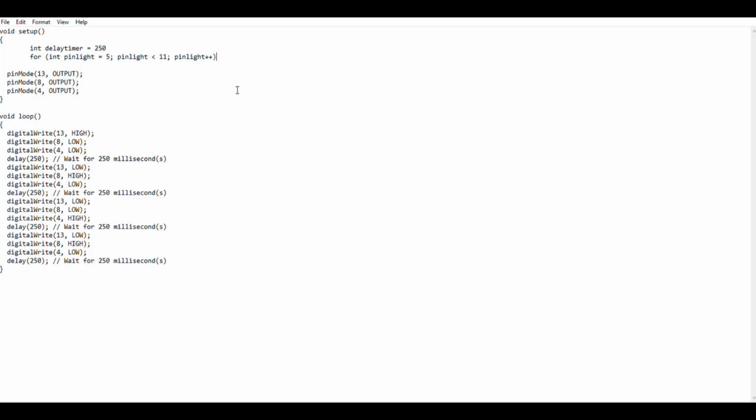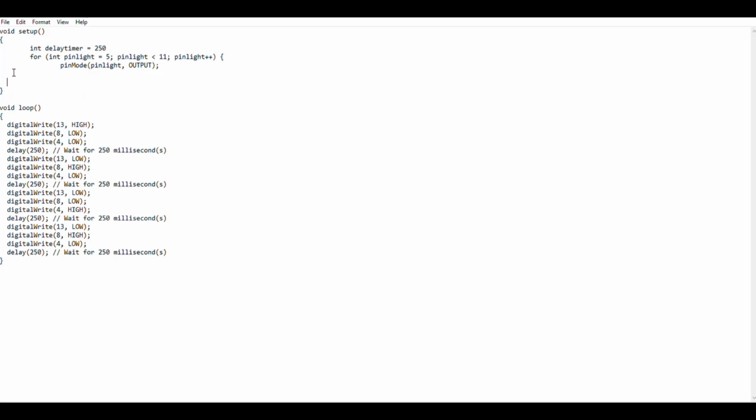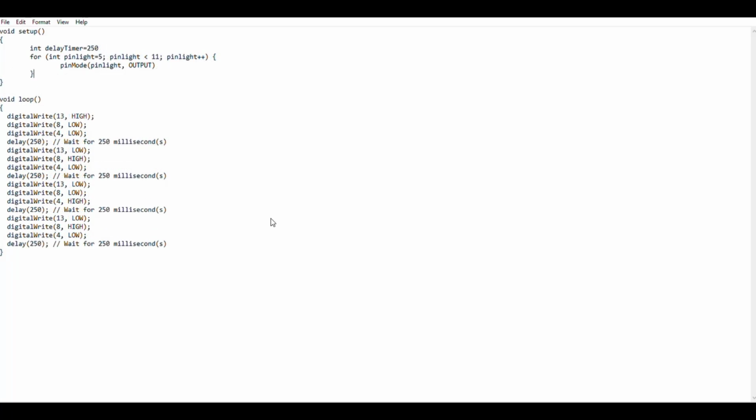And what's happening each time in that loop, number 5 is the output, then number 6 is output, number 7 is output. And because it's in setup and it's running at the beginning, I will define all of the pins between 5 to 10 and all of them will be output.